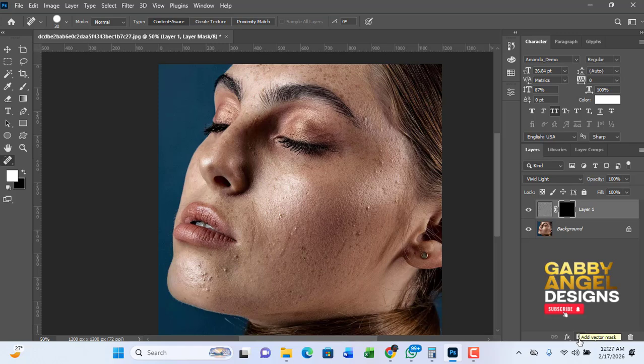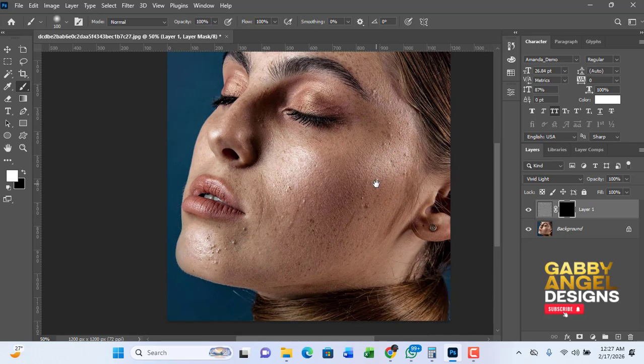So guys, after that, take your brush tool or just press B on your keyboard. Your brush tool will come. So now, see, let's brush. This is a simple trick.